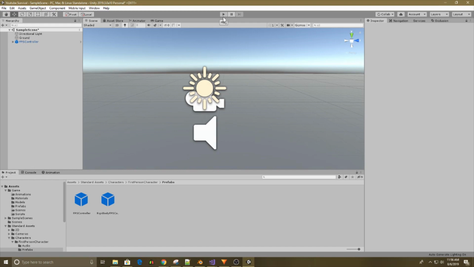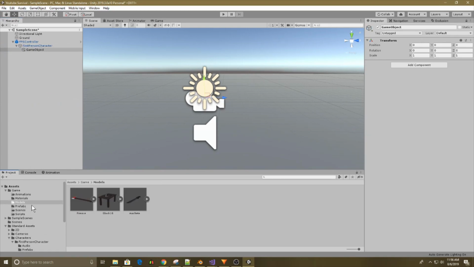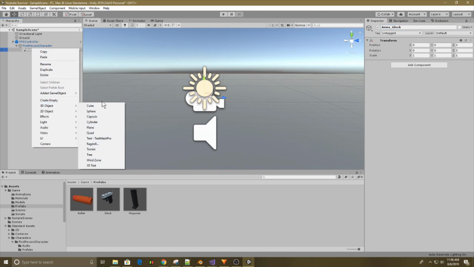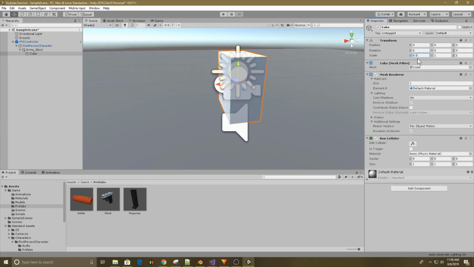Let's give him arms and a gun. So what we're gonna do is I'm gonna go here. I'm gonna right click on first person character. I'm gonna hit create empty, and in here we're gonna make our own arms. We're gonna rename this game object to arms_Glock. And in here I'm just gonna do 3D object cube, and we're gonna set this to 0.2 by 0.2 by 1.